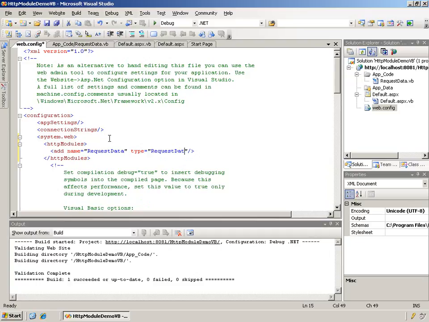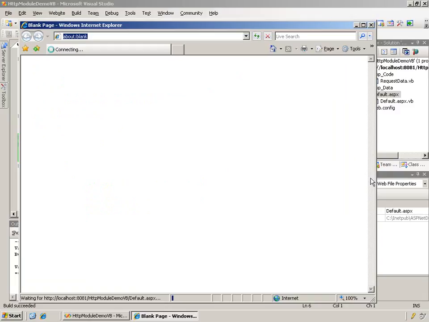Now I'll save the changes to the web config, and I'll come over and set my default.aspx as the start page, and I will run it. And you can see the page came up. I forgot to give text to my button, but you can see the differences in the time.